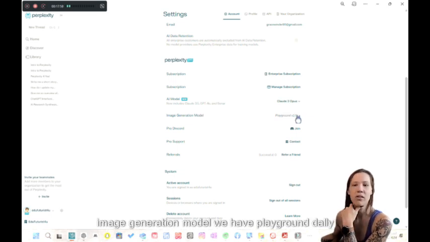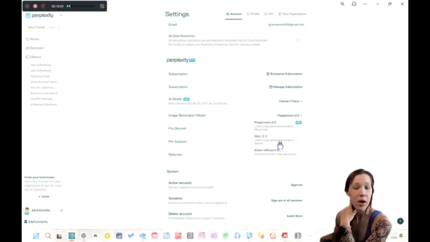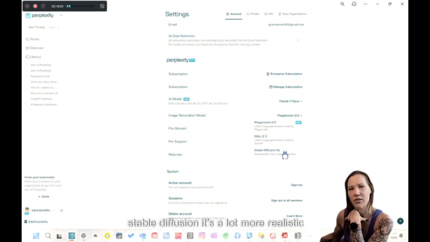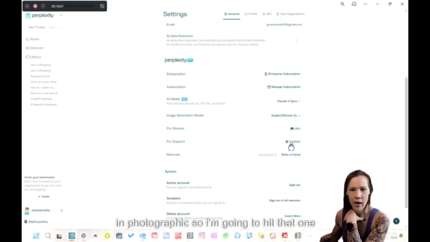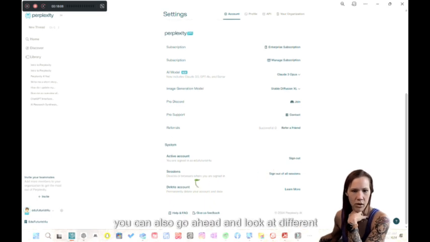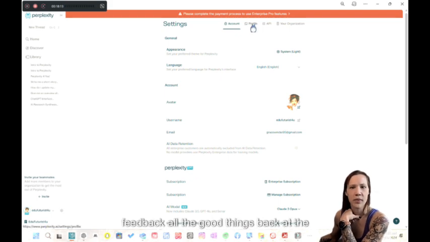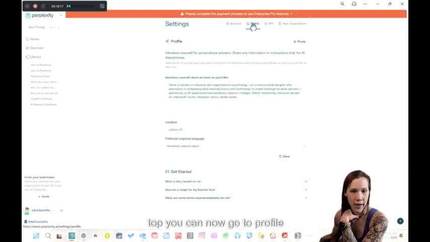Image generation model. We have Playground, DALL-E, or Stable Diffusion. I'm a huge fan of Stable Diffusion. It's a lot more realistic and photographic. So I'm going to hit that one. You can also go ahead and look at different sessions that you're logged into, give feedback, all of the good things. Back at the top, you can now go to Profile.